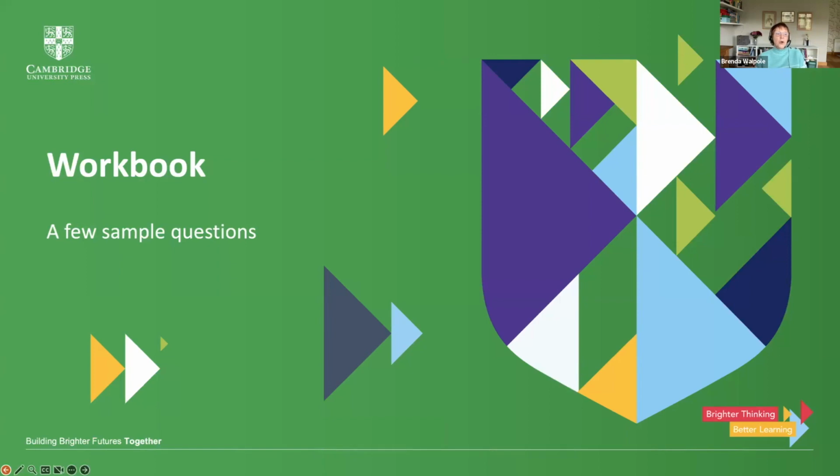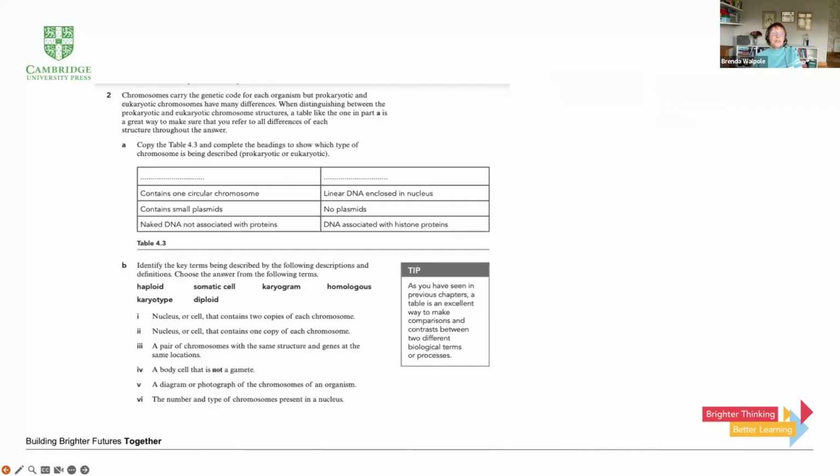So let's have a look at the workbook. This workbook, which accompanies the other two features, is intended for student use, but teachers may also like to use it to refer students to certain activities or questions that they'd like them to cover. Here are a few examples.